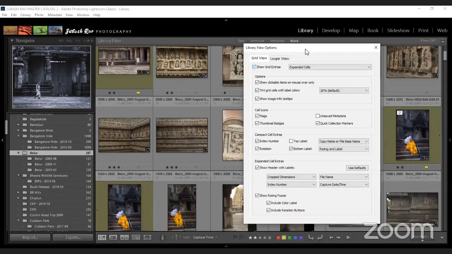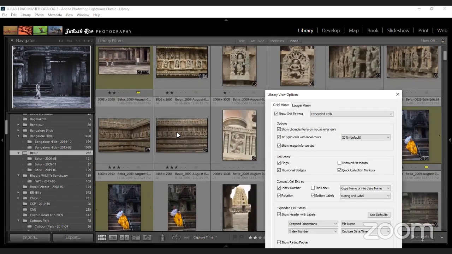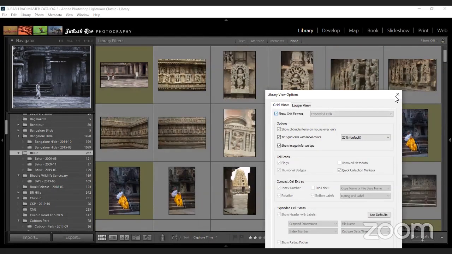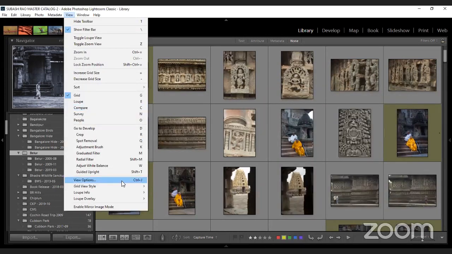So now I am able to see the extra information about the strip. In order for that to be revealed, I will go to View and say View Options. The shortcut is Control J. So when I click on that, I will be able to see.